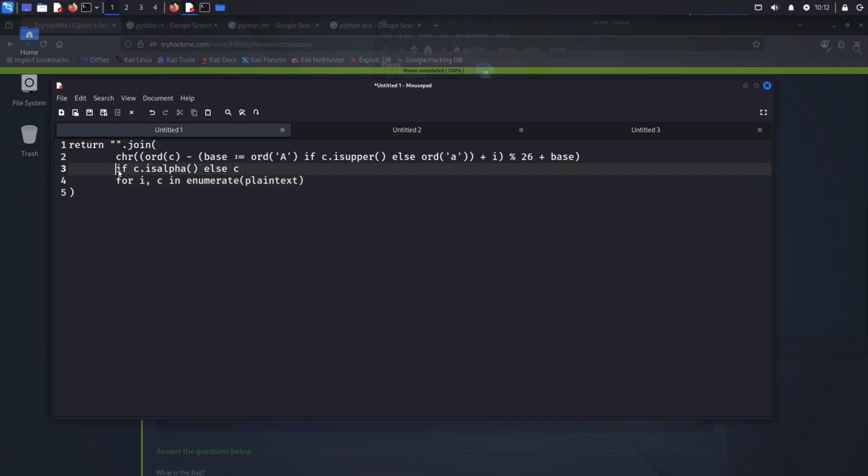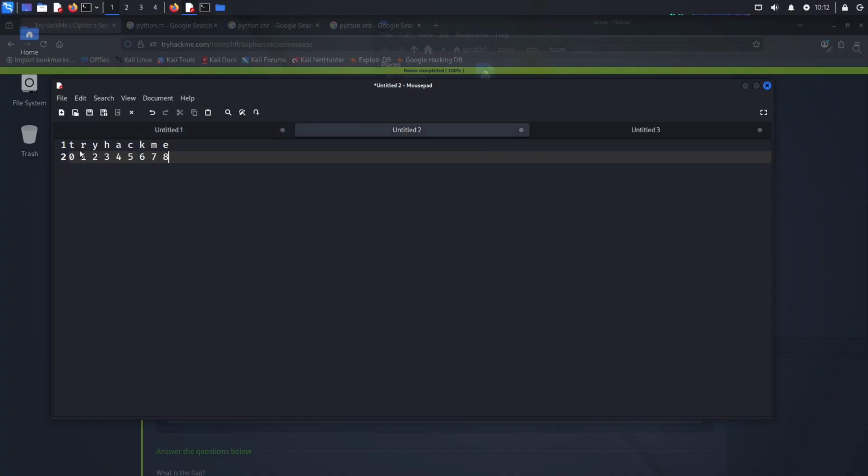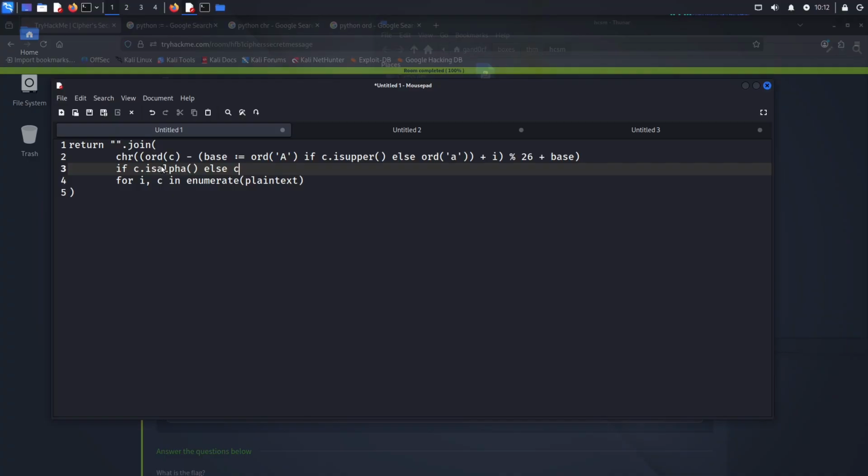So then it's wanting to know: if c is alpha, else c. What this is saying is, if the c that we're getting, so in this case say T, is alpha, which means it's an alpha character, A through Z, lowercase or uppercase, we want you to do this statement. If not, then just return c itself. So this basically is saying that any special characters like your underscores or any numbers, we're going to skip the encoding process and just return those directly. And in our encoded message, we do have some numbers and an underscore, so those will be skipped. That's something we've got to keep in mind.